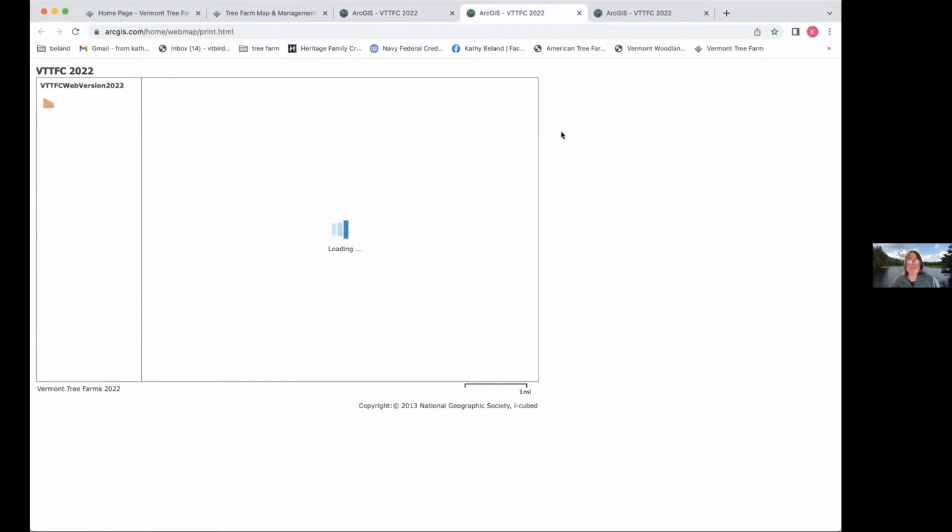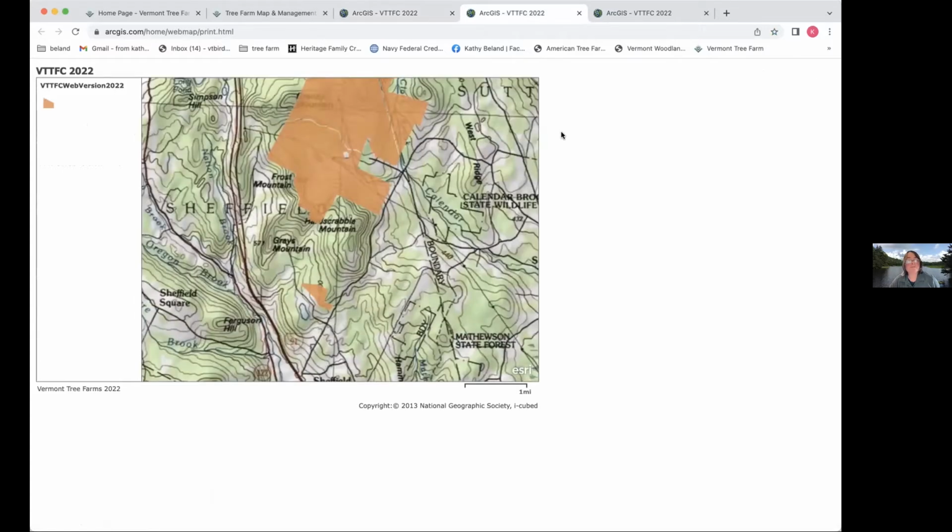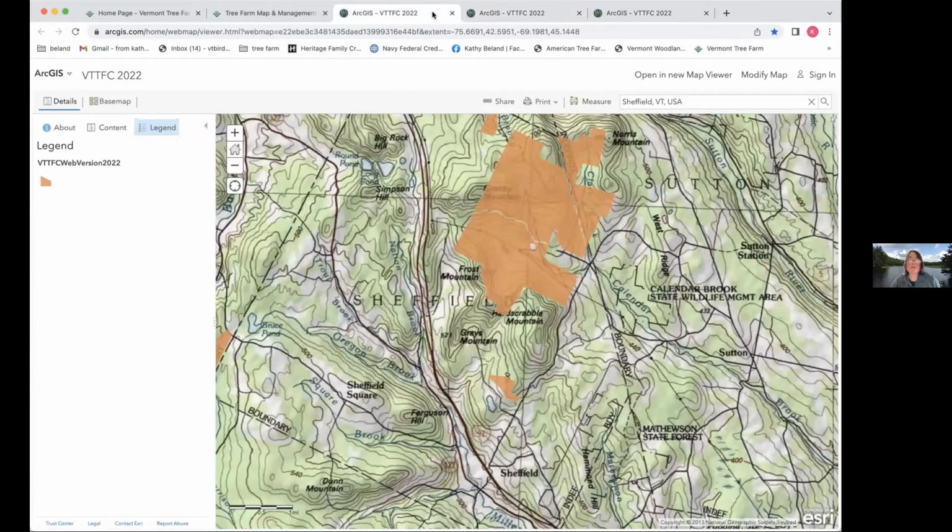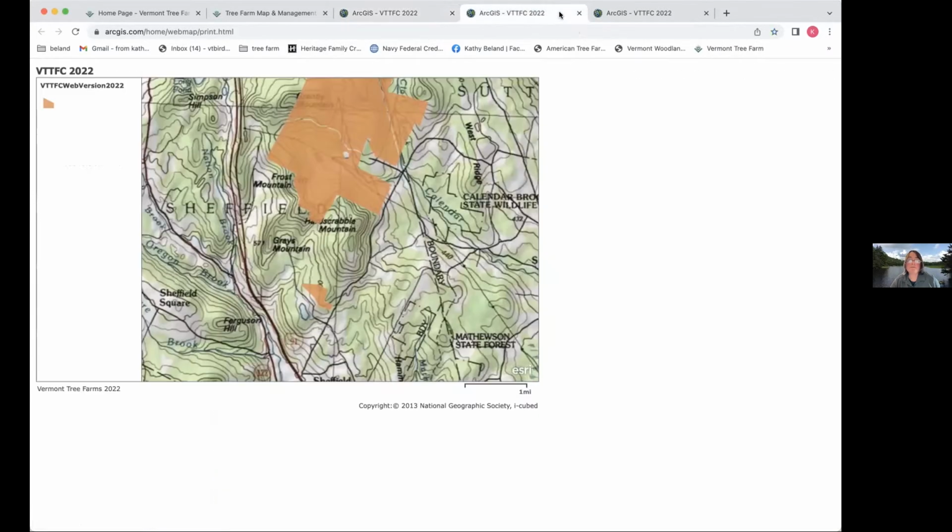It's taking a little extra time. Maybe the internet's a little slow today. There we go. So it prints whatever you have in that window. So here was the window we had open. And here's the window we're printing. And then just use your printer, however you print things and whatever your printer is, that's what you print on.